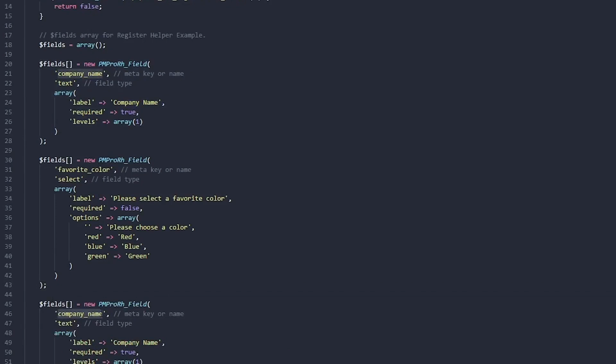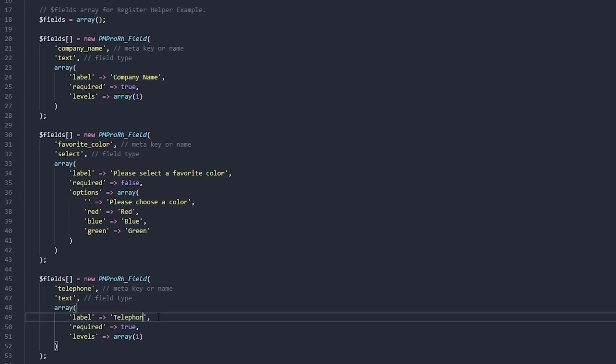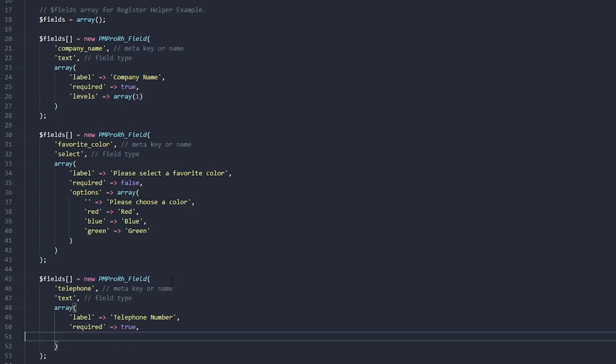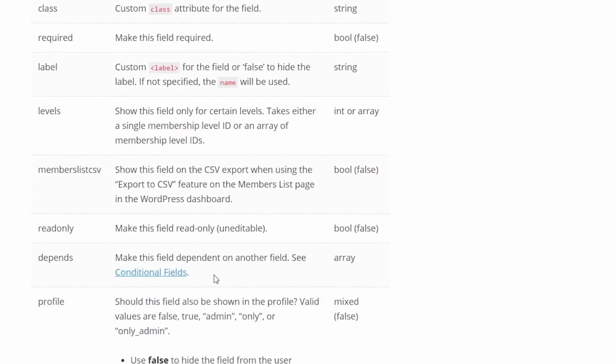Again, we're going to rename the meta key, or field name in this case. So we can call it telephone. We're going to scroll down. We're going to keep it as a text because we'll use text for the phone field. The label here will be telephone number. We're going to make it required, and let's make it for all levels. So we're going to make it required for all fields. I just want to check one setting real quick.